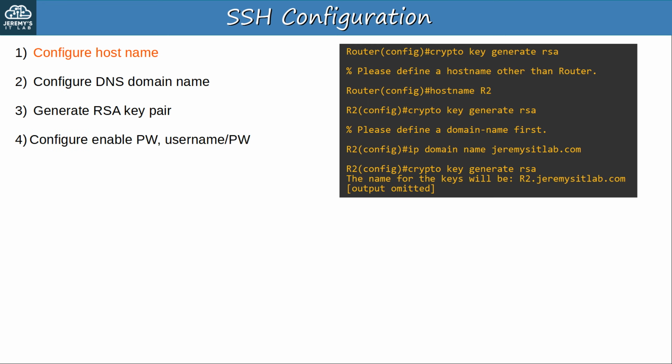Then the next step is to configure an enable password and local username and password combination. The order of this step doesn't matter, and it's not an SSH specific configuration step, but make sure they are configured. Then, enable SSH version 2 only. This isn't necessary, but it is best practice, so I decided to include it in this summary.